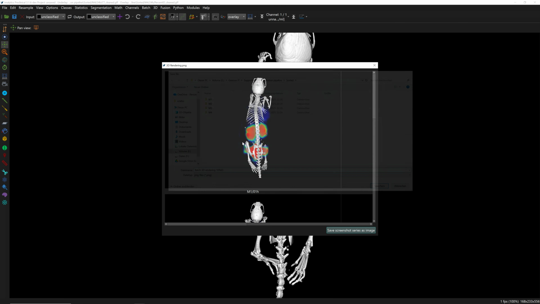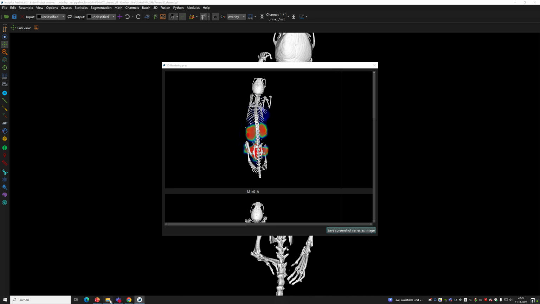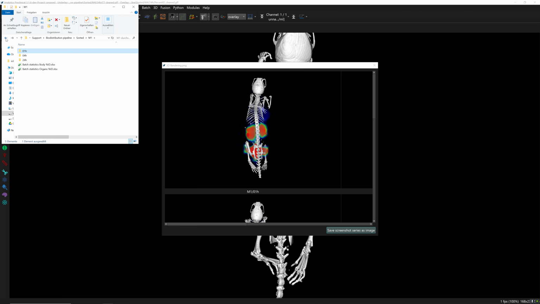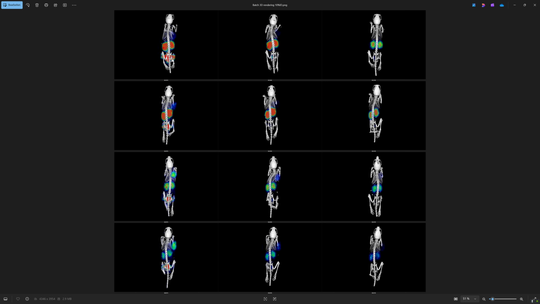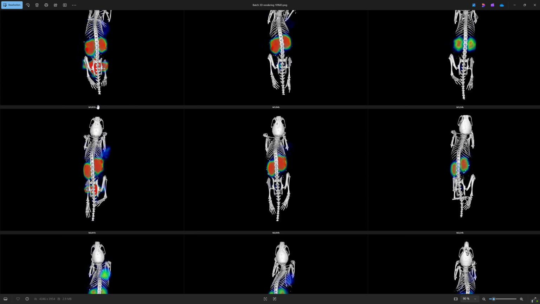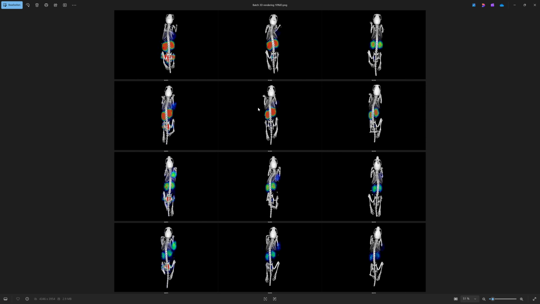Okay. And when you then go to the folder, you will see that here. And when you double click on it, you then see all the mice for the different time points. So when I just zoom in, mouse 1, 1 hour, 4 hours, 24, mouse 2, and so on. And so you have a really nice overview of all the different mice quite quickly and nicely arranged.